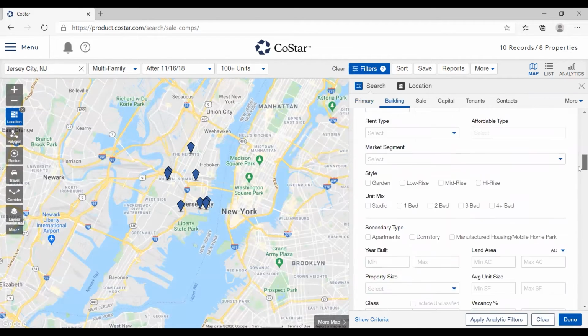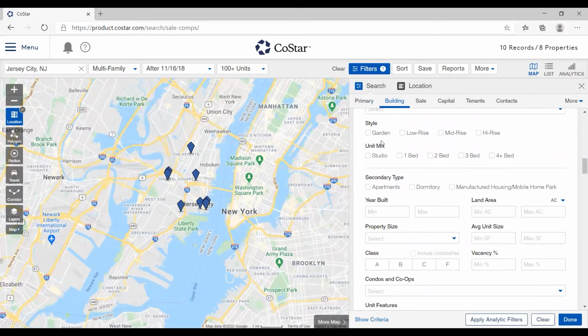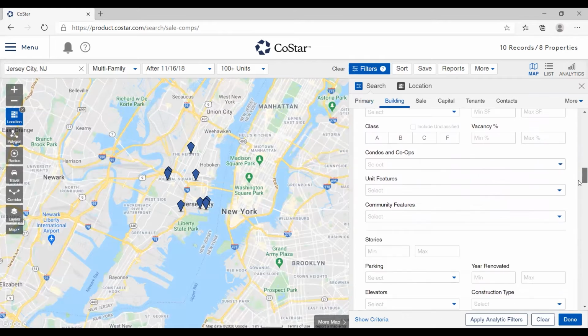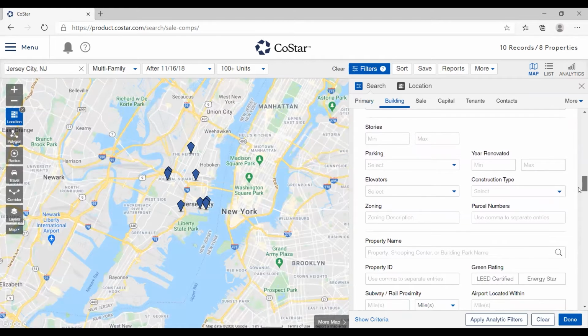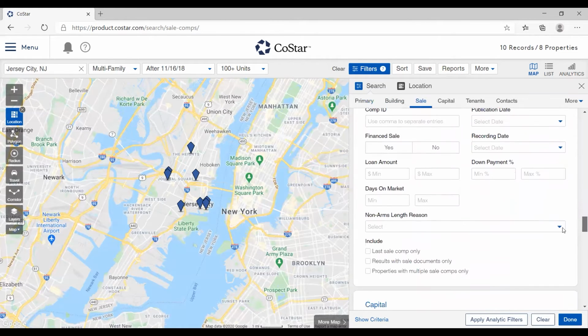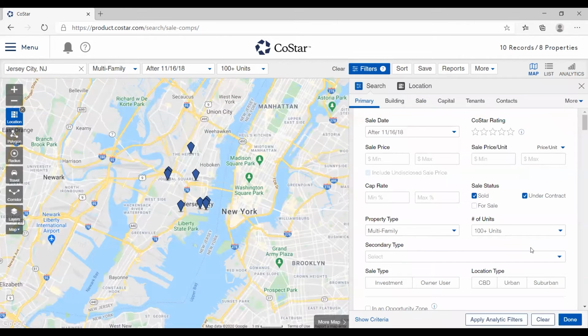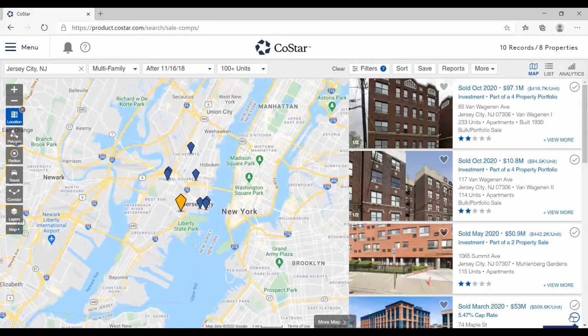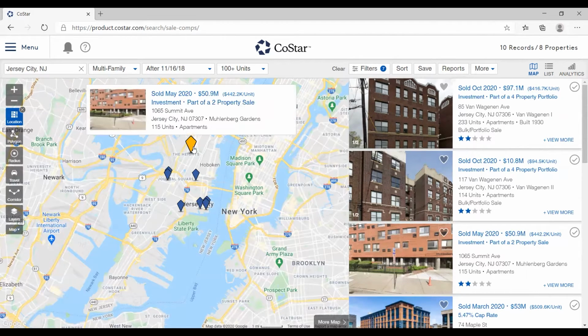We might look for a certain type of style: garden style, low rise, high rise, mid rise. We might look for dorms. We might not. We might look for something with elevators. There are many, many things that we can put in here to try and narrow our search. In this case, though, instead of doing that, I'd rather look at everything that's available. I can click on it here to take a look at it.